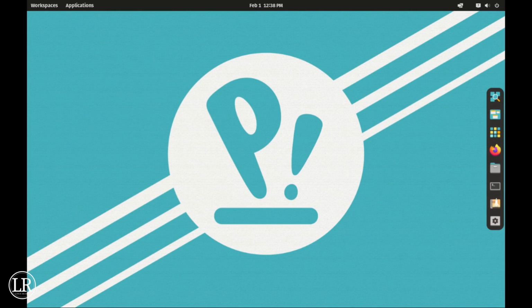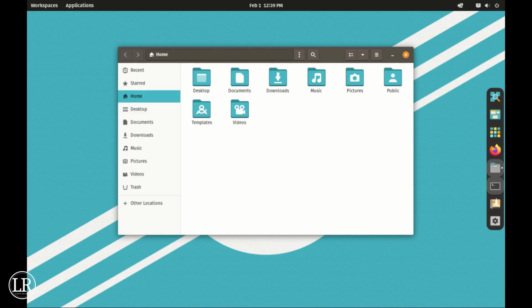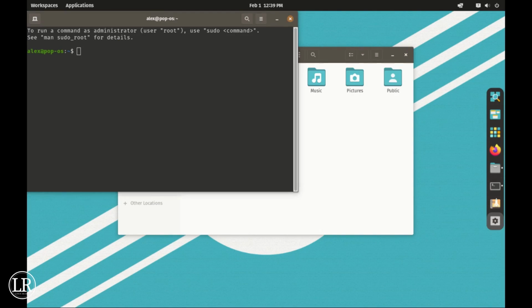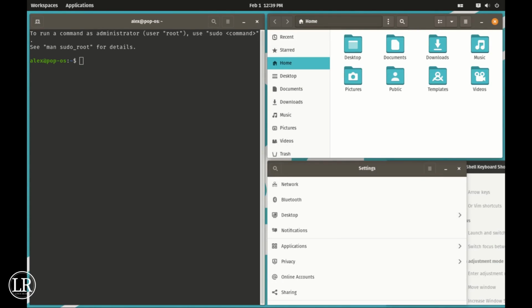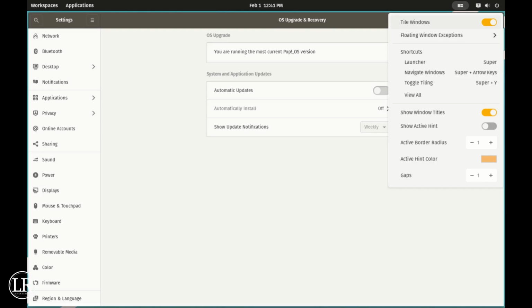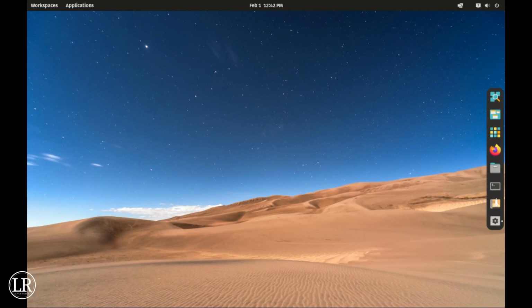Now another thing is the window tiling. Let's say I open the file manager and the terminal and then settings. So I'll enable window tiling and reorganize, and then I disable the window tiling. That's Pop!_OS for you.